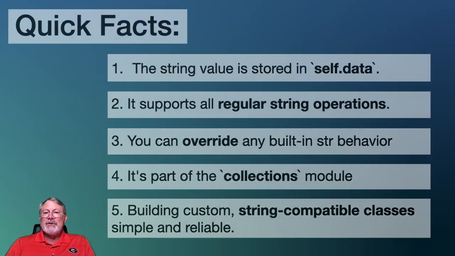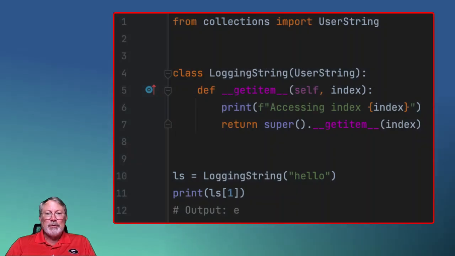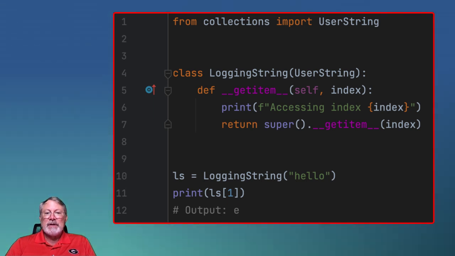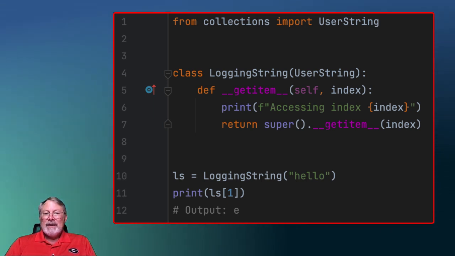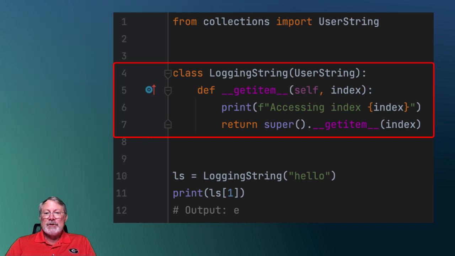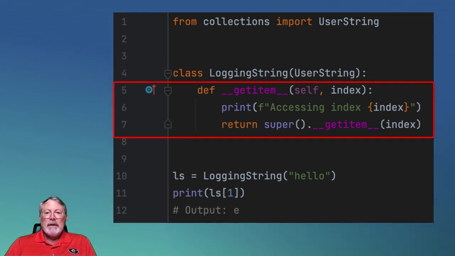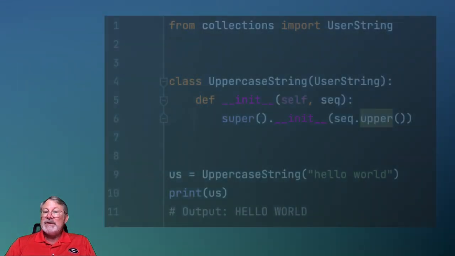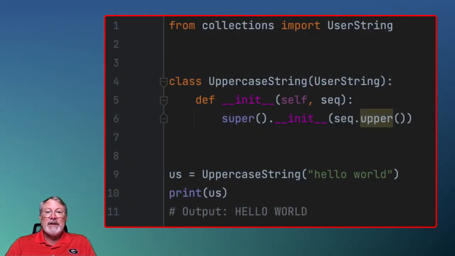Let's walk through some practical examples of how UserString can be used. In this example, we create a class with a method to log any time the string is accessed. To do this, we create a new class called LoggingString that inherits from UserString. Then we override the getItem method so that every time the string is accessed, a note will be printed to the console.